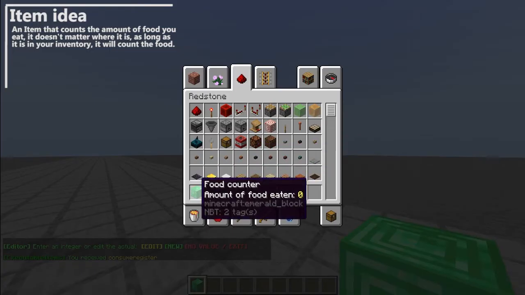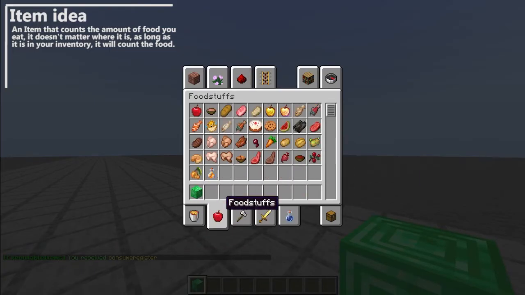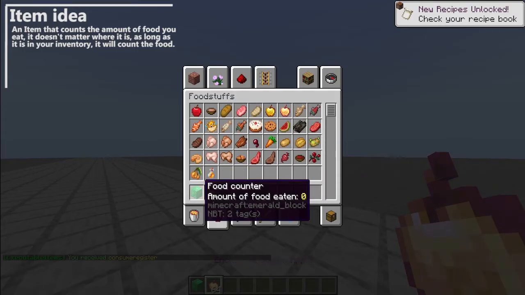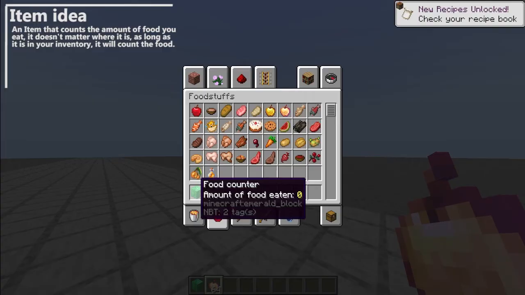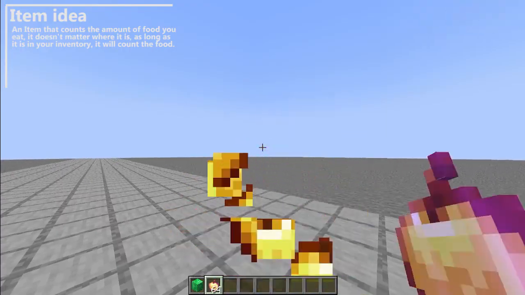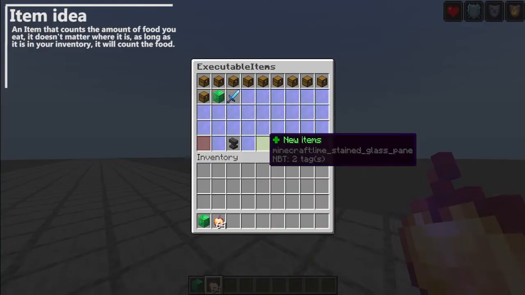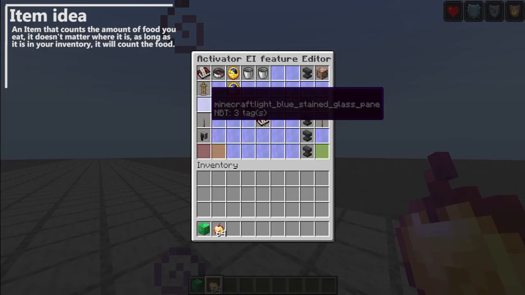and now it should go up if I eat a food. But let's check. It is 0, I eat, and it doesn't go up. Why? It doesn't go up because of the slots.